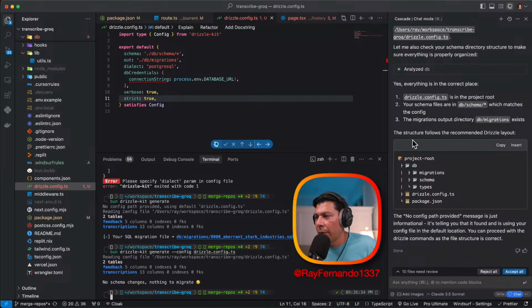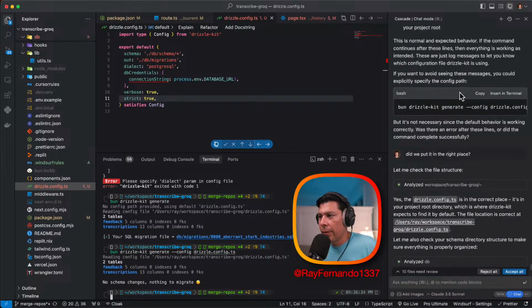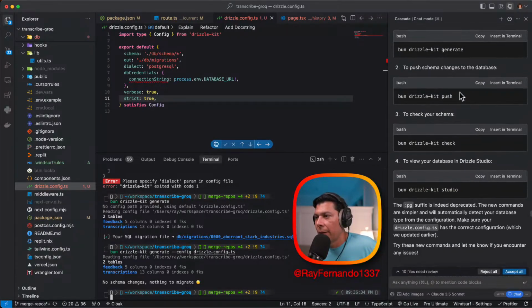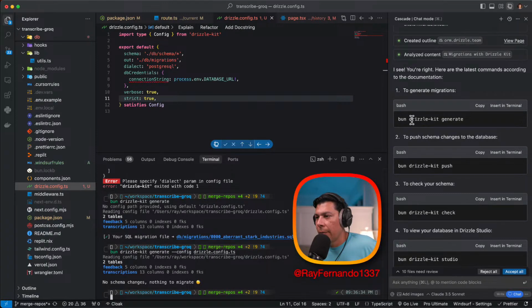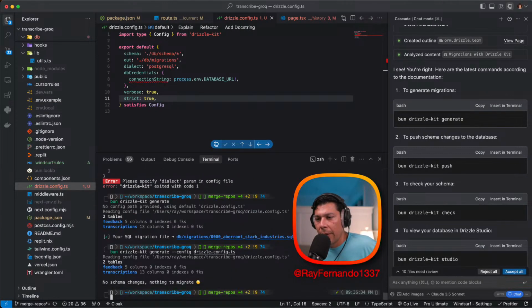The migrations output directory exists. Your structure matches the recommended drizzle layout. Okay. The no config message is just informational, telling you that it found your config file in the default location. You can proceed. Okay, maybe I just misread that. So we ran that. What are the rest of the commands we need to run now? So we did bun drizzle kit generate, right? And then drizzle kit push, right?